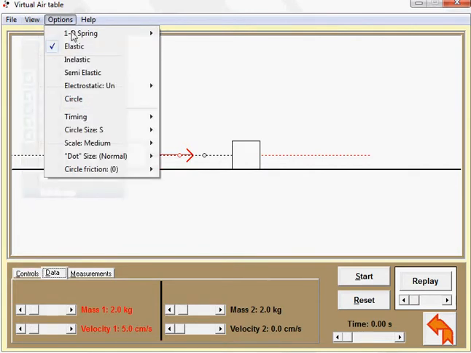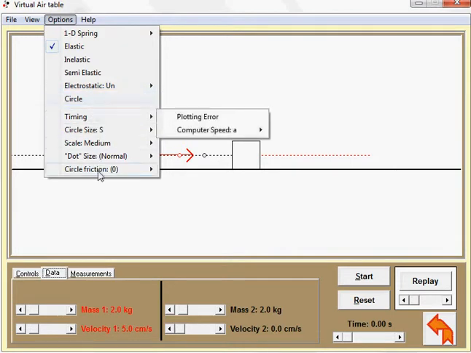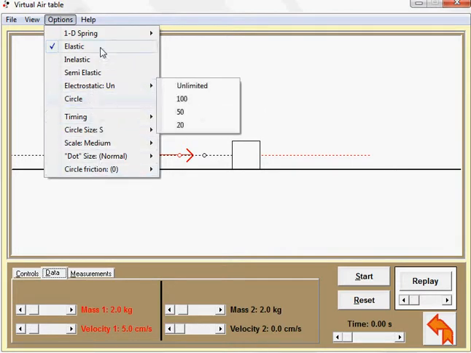Some of the other options involved: you can do a 1D spring, whether it be an elastic spring or an inelastic spring. Likewise, you can do a typical billiard ball type collision where it's elastic, inelastic, or semi-elastic, or partial. You can also do it with electrostatic forces involved. You can do unlimited range, so it's always having repulsion or attraction, or you can set the range. You can also do circular motion with it, as well as some other basic options.